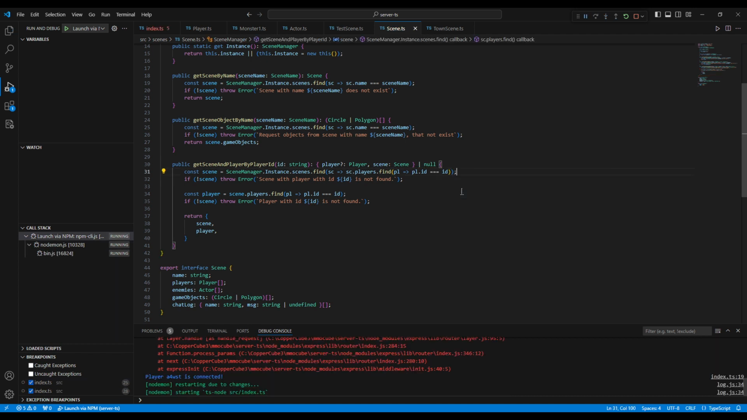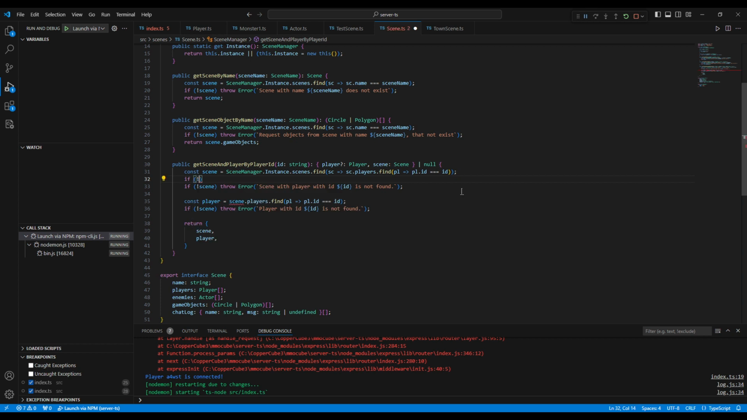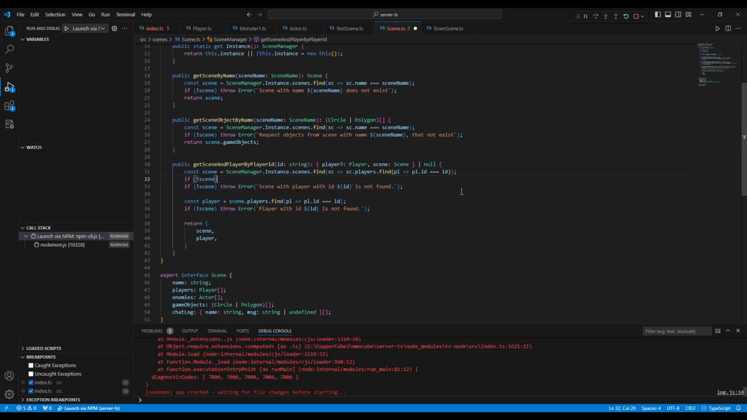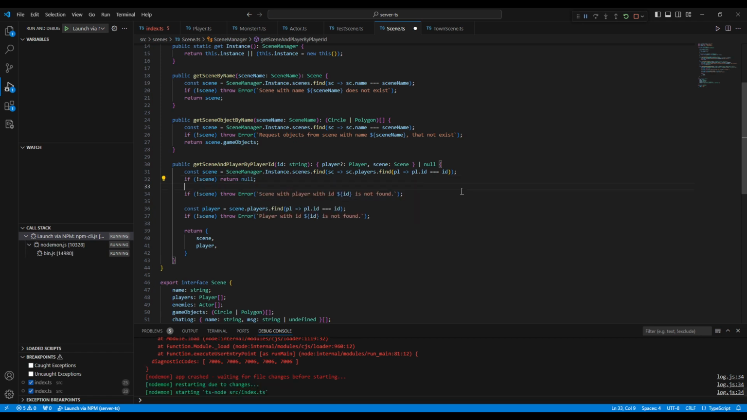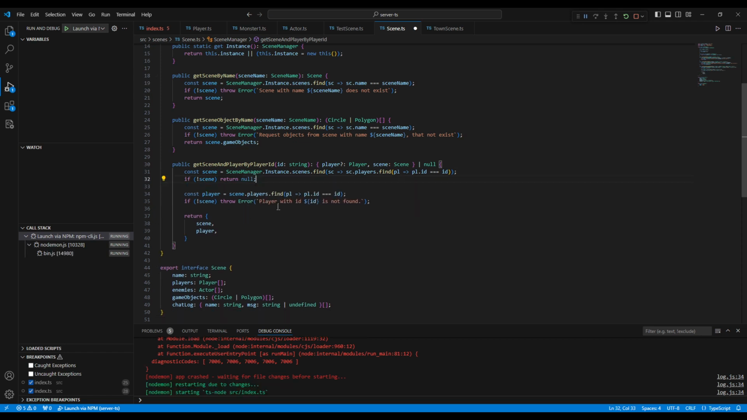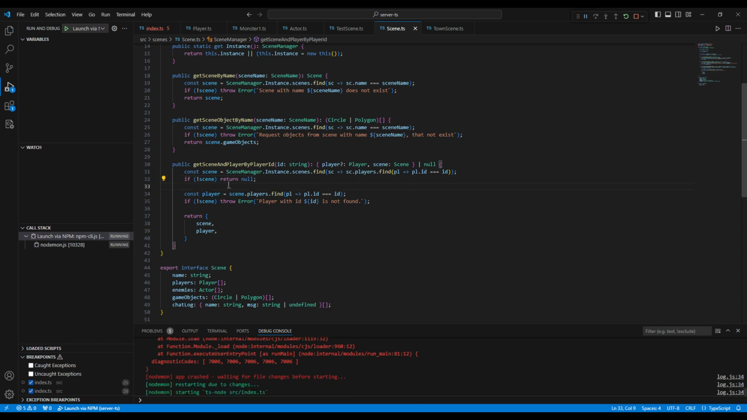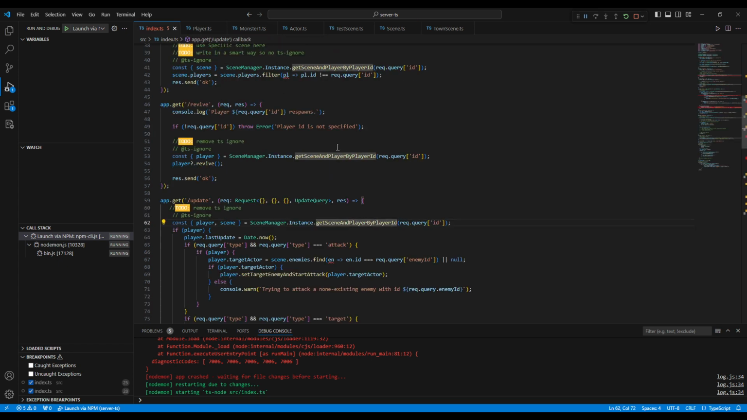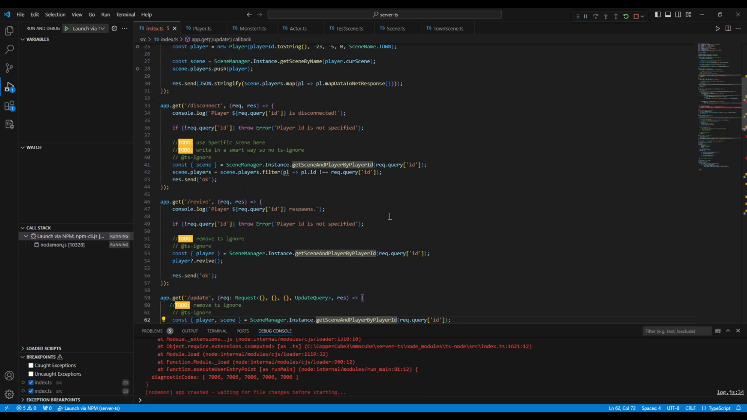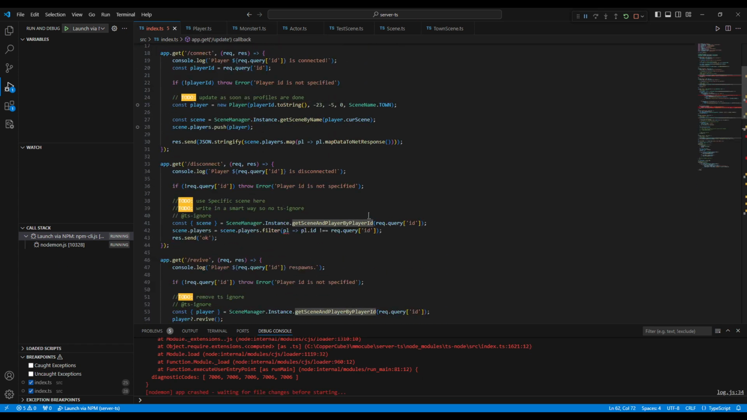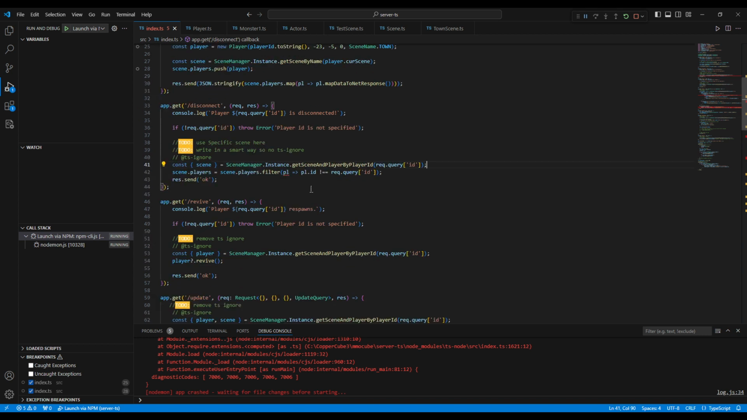It will be so stupid. If not scene, we will return null. And in this case, we don't need any more errors, because no, we just need this one. Okay, so here now we have a lot of issues here because we need to update everything.